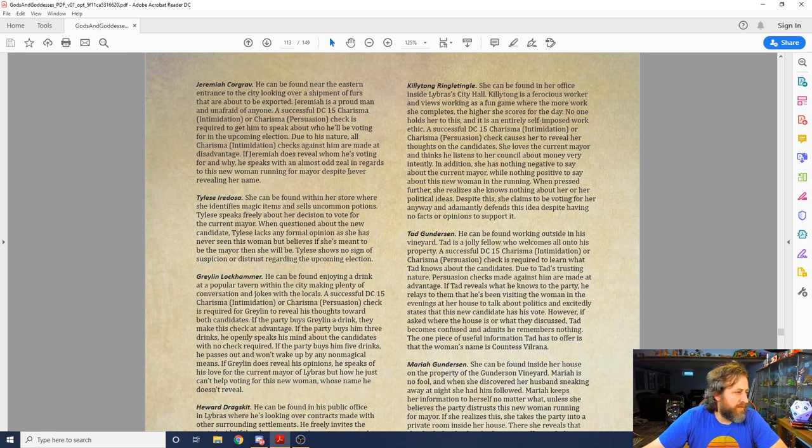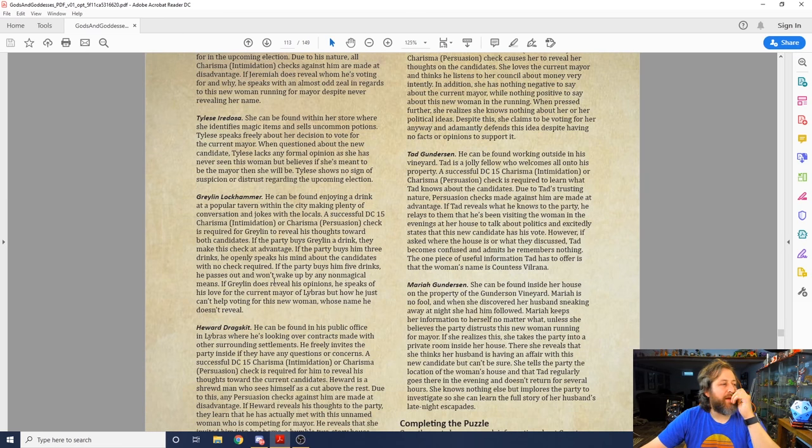Tylise, let's see, Dear, within her store. She identifies magic items and sells uncommon potions. That's a nice little tidbit there. She speaks freely about her decision to vote for the current mayor. When questioned about the candidate, she lacks any formal opinion as she has never seen this woman, but believes she's meant to be the mayor. If she's meant to be the mayor, then she will be. All right, so very pragmatic.